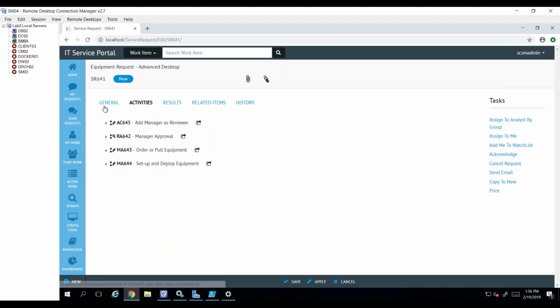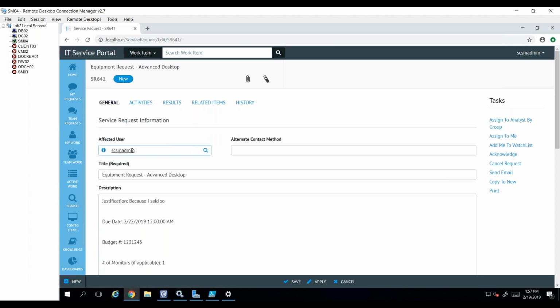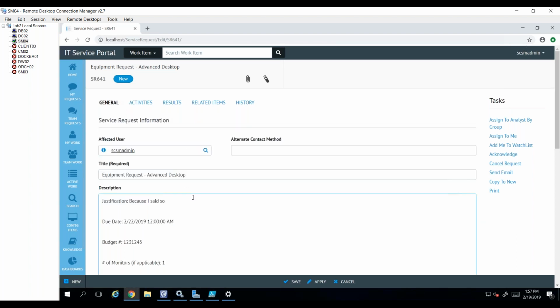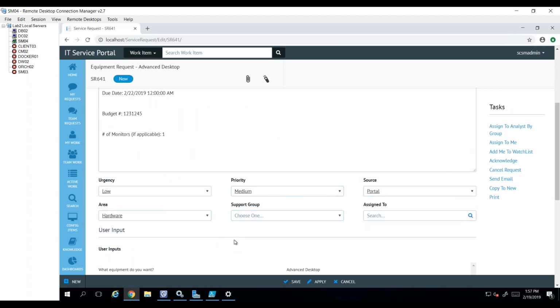And this first one, I don't have a manager, so this SCSM user I don't think has a manager, so that won't really add anybody in this case, but depending on who the affected user was, it would add their manager. The logic is kind of baked right into that PowerShell activity here to do so. And everything else here is, of course, the same.